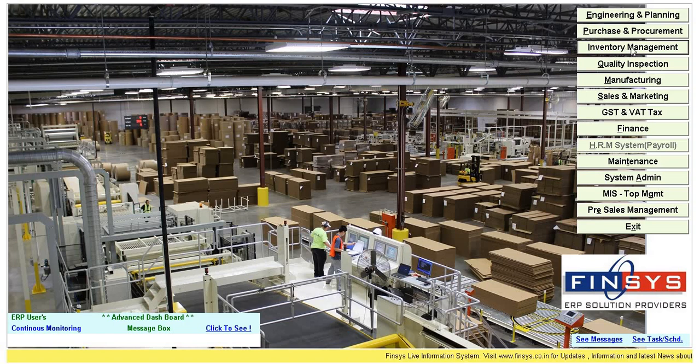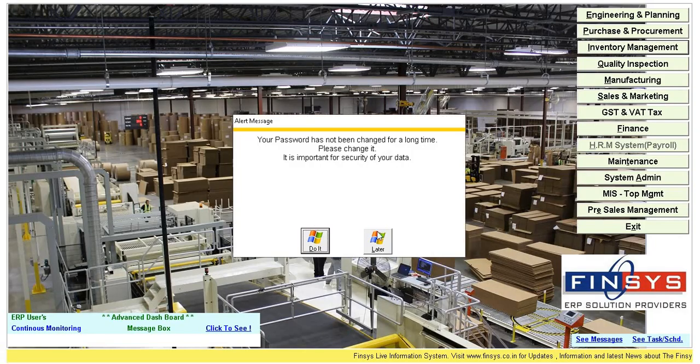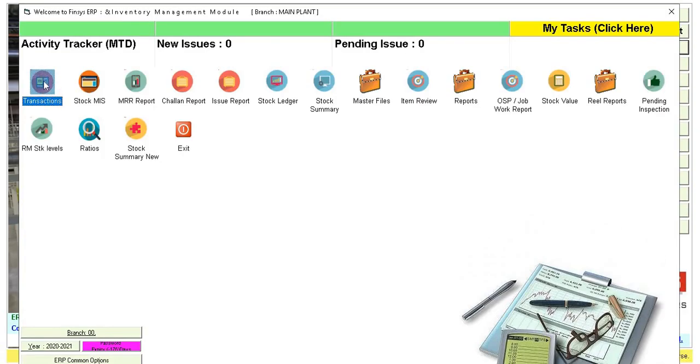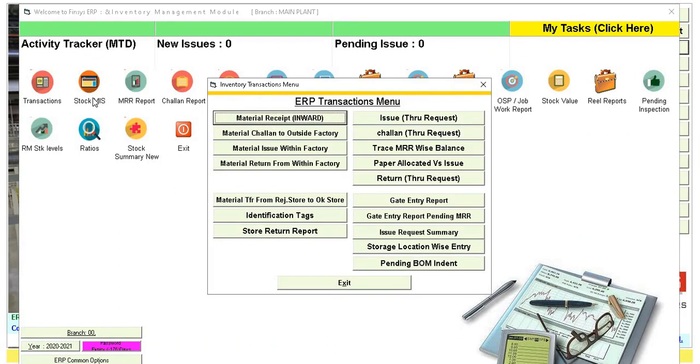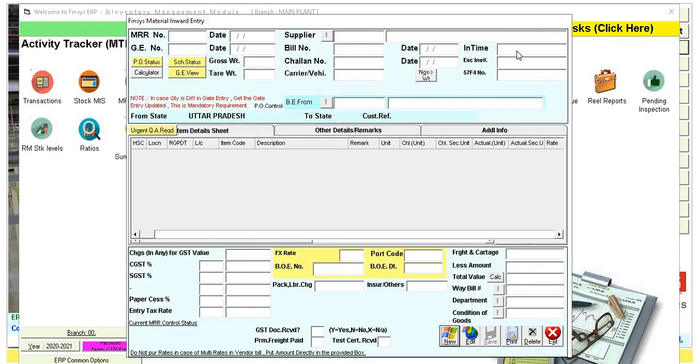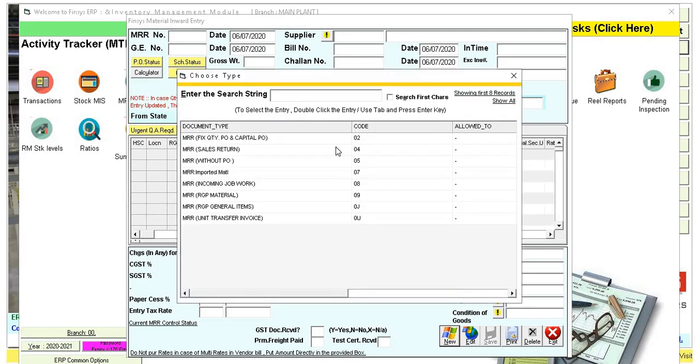We go to the inventory module and go to transactions. Transactions is one sub menu which has the main transaction activities that are done by the stores. The first option is called material receipt inward. We select it. Our GRN MRR screen opens up, which is a comprehensive screen to record most of the information that is on the vendor bill for record purpose. We press on the new button as always.